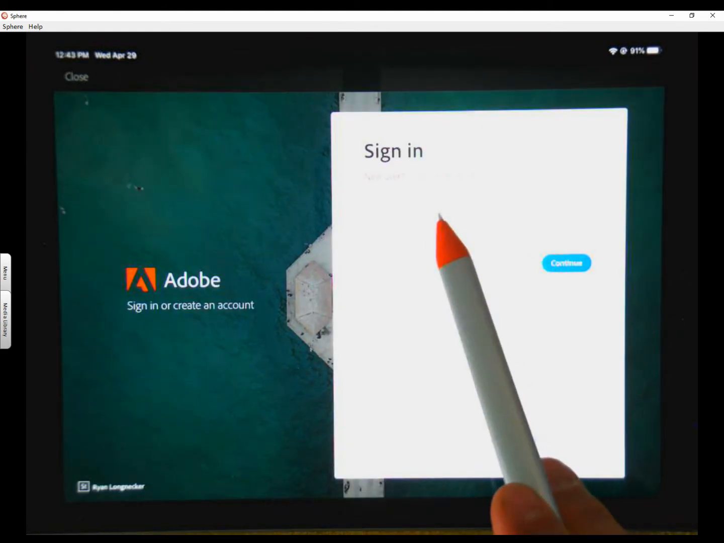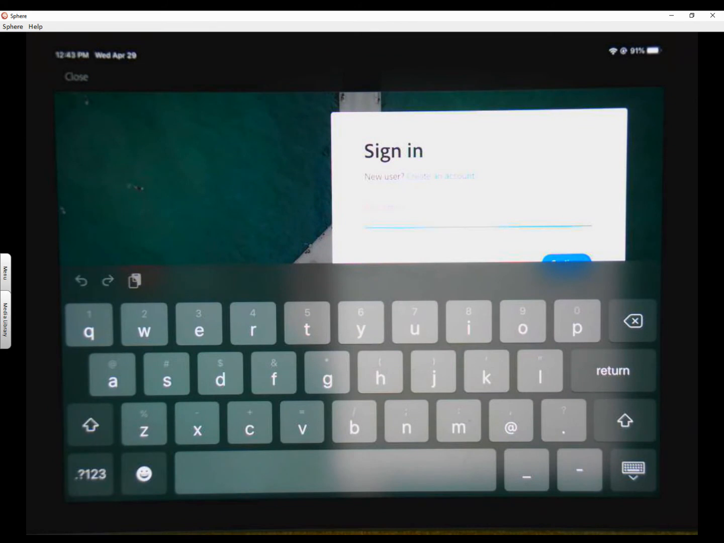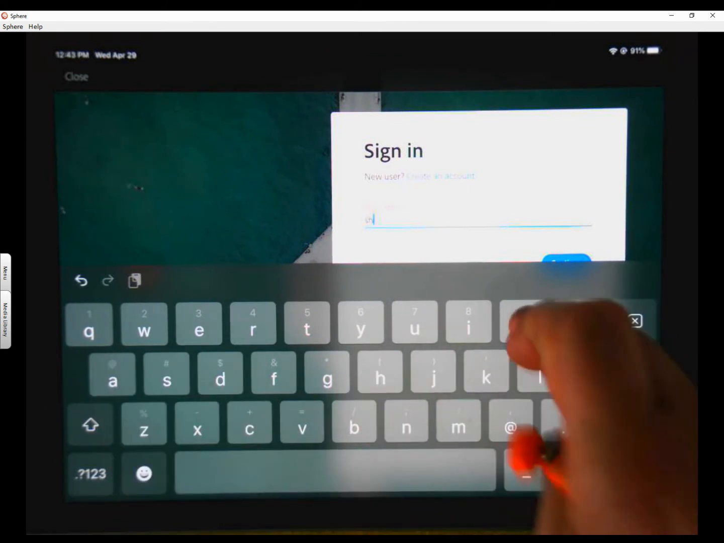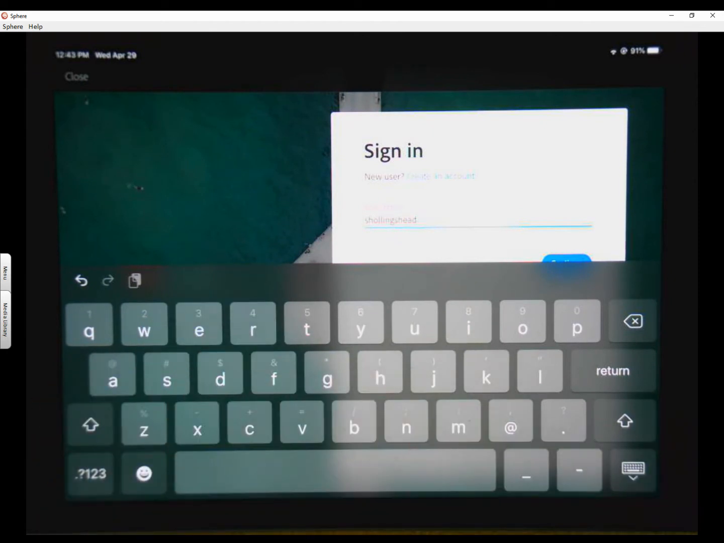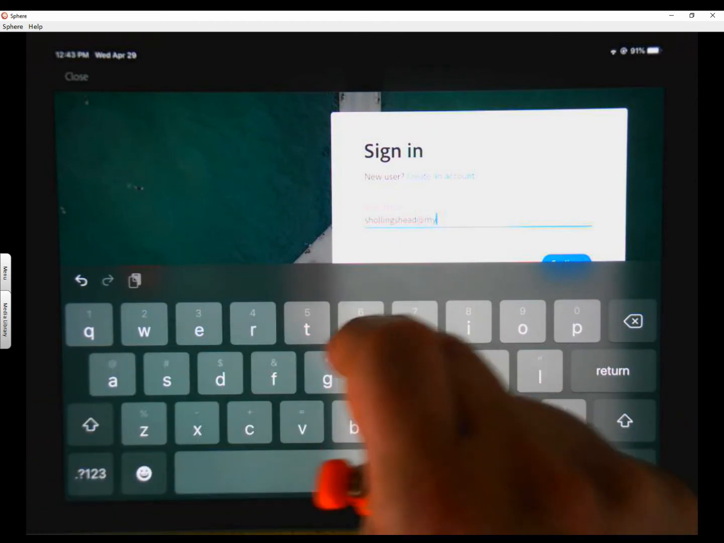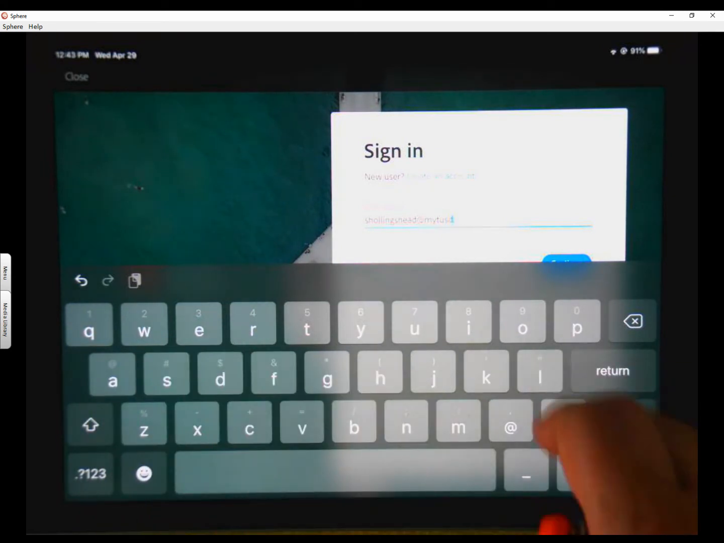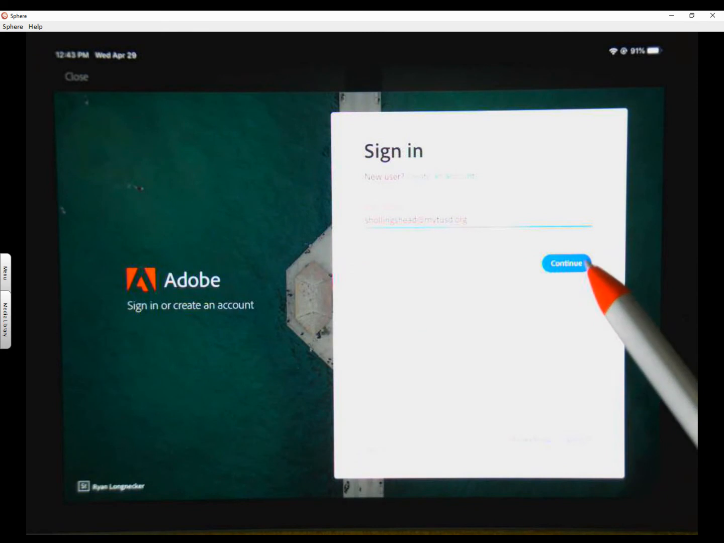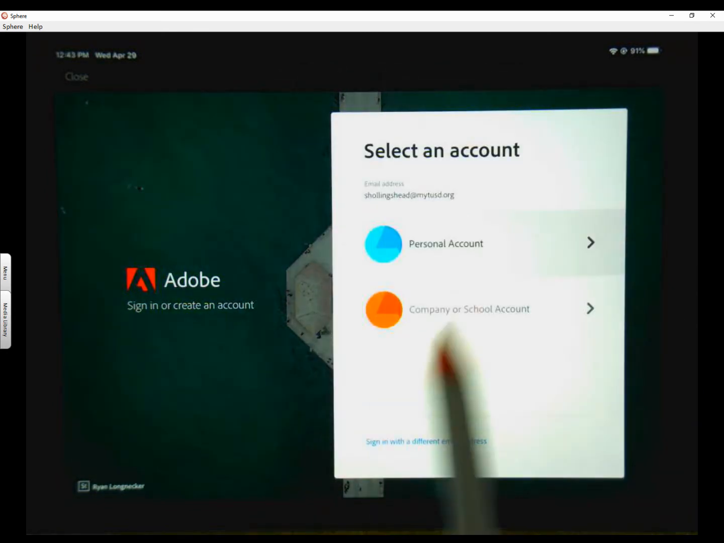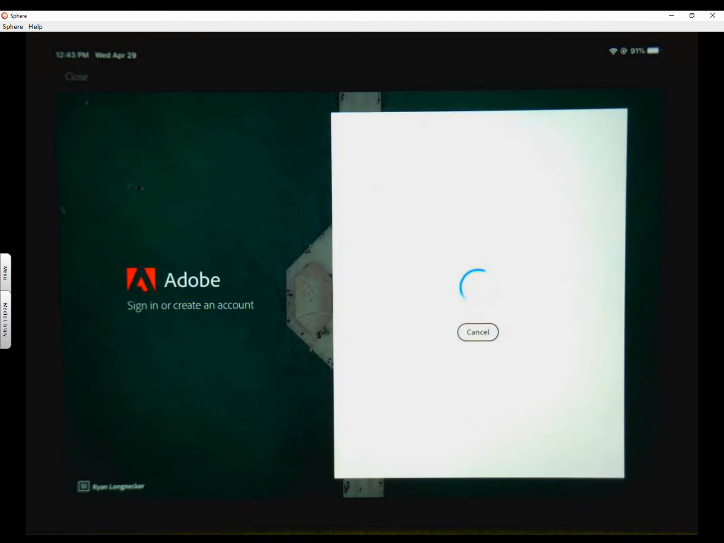and it takes you here. And what we're going to do is sign in with your MyTUSD email. Okay. And then we hit continue, and it'll ask you the question, is this a personal account or is this a company or school account? We click on that one.